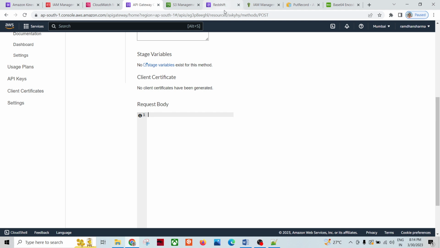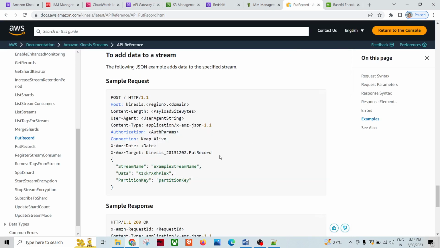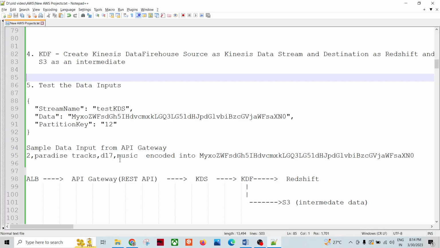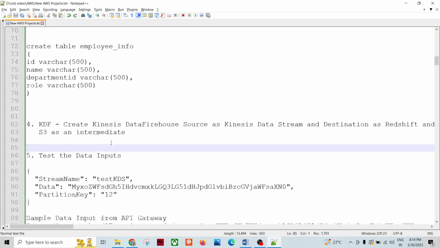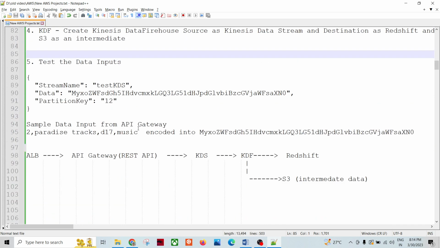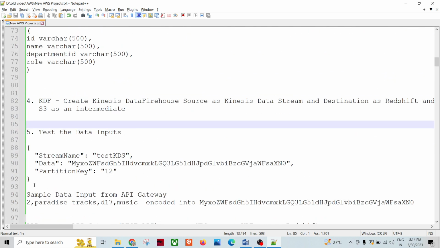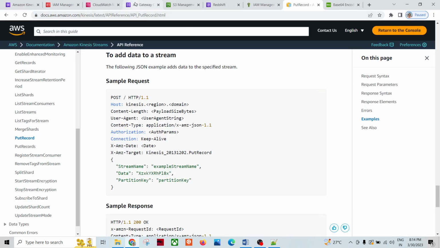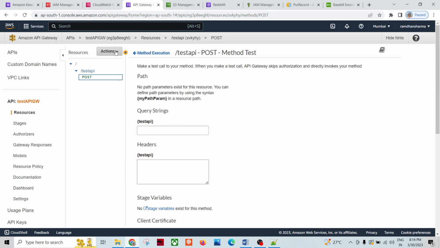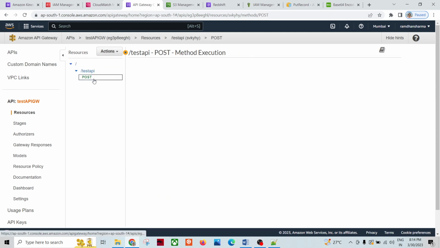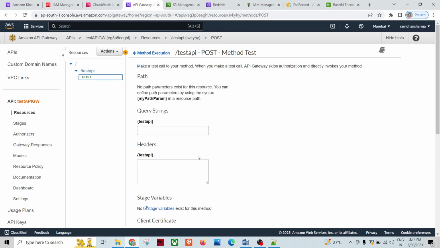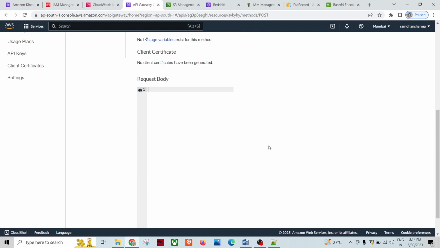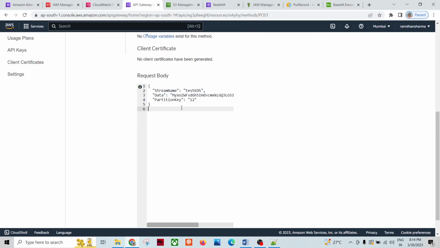And this is the partition key. You can give anything. Let's see what we are going to push. Let me copy this. Once you go to your resource, you do the post method, and if you click on test, you will have this wizard. If you come to the request body, you need to specify this one. Let me check this.